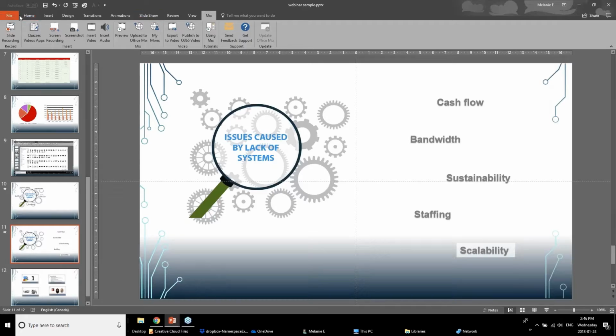So I'm going to go here along the top. Once you've installed Mix, you'll see that it appears as an option on the tab. And when you click on it, you'll have the Mix ribbon. So you'll see we have a bunch of options. We have slide recording. We have the ability to add quizzes to your actual presentation. You can do a screen recording. You can do a screenshot, and you can add more multimedia. You can add a video, you can add audio to your presentation.